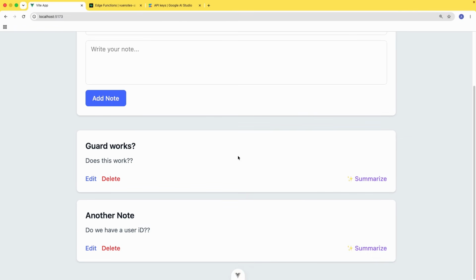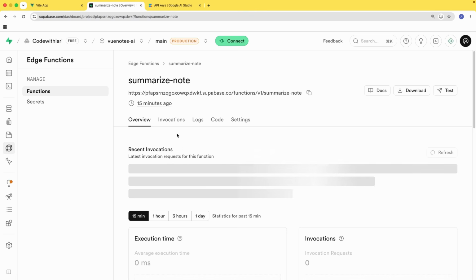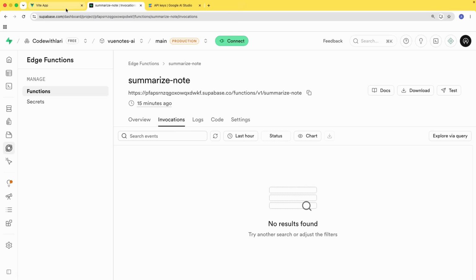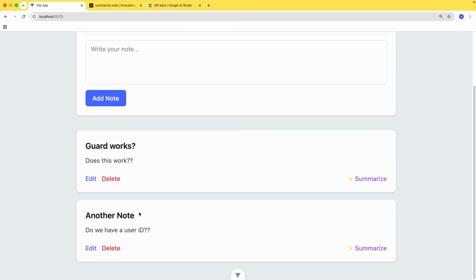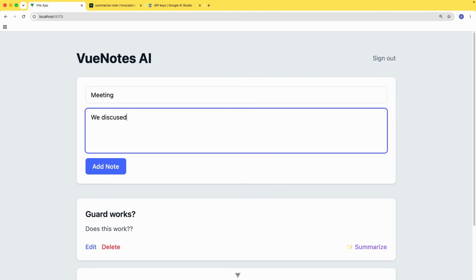I'm going to come back, and this is actually making a real request this time around over to the Supabase function here. So if you click on this, you can see the function and how often it has been invoked. We haven't called this function yet. We're going to call it now, and we want to add a note. So I'm going to add a note of meeting. We discussed programming in JavaScript, TypeScript, and Vue.js. Okay, so let's just add this and go on to add the note.